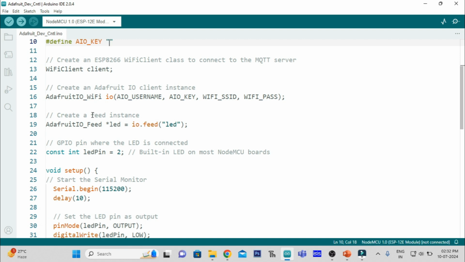Then similarly we need to create an instance for the Adafruit IO feed. How will I do that? AdafruitIO_Feed *led. This is my feed name, right? The star shows that it is a pointer. So *led = io.feed("..."), whatever name you have given in Adafruit IO, that same feed name you should give here. I have used the feed as LED, so that same LED feed I should give here.